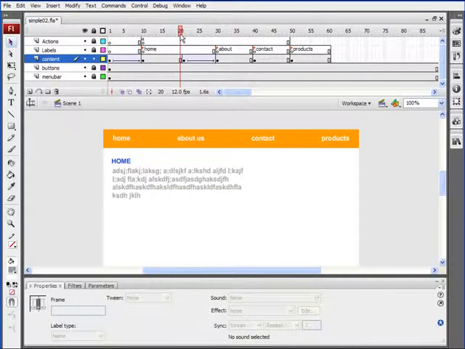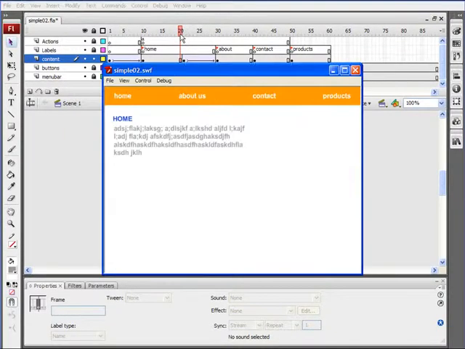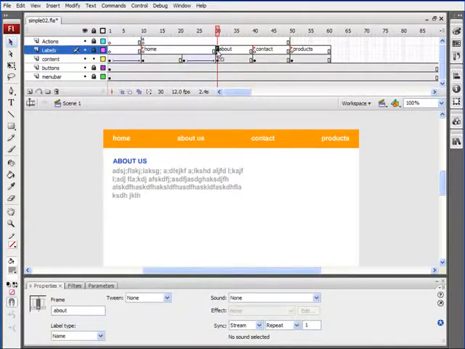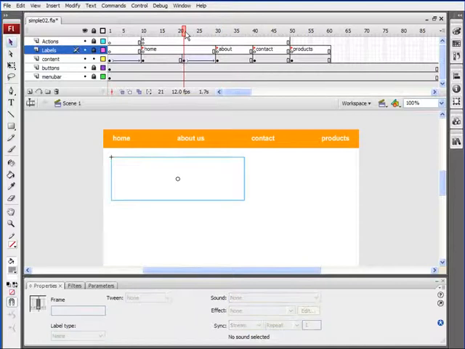If we hit Control-Enter to test, we go to our home page, but now when we click on the About Us page, it just jumps straight to the About Us page. Because remember, in our action script, we're telling it that when we click on this About Us button, we want it to go to and stop the frame labeled About. Well, right now the frame labeled About is here in frame 30. What we want to do is go to and play frame 21 here.